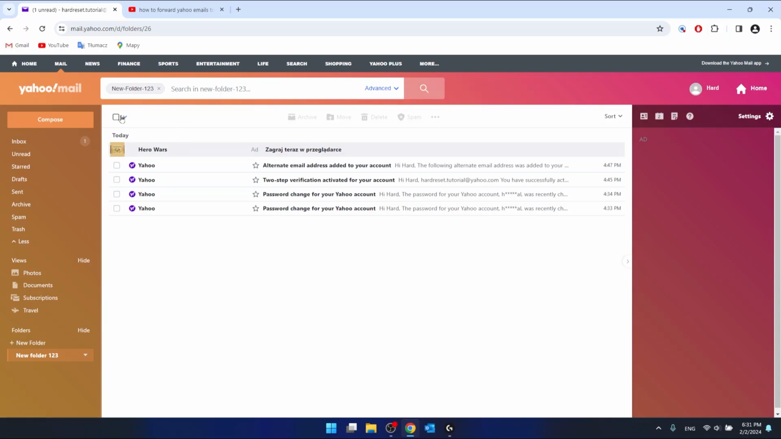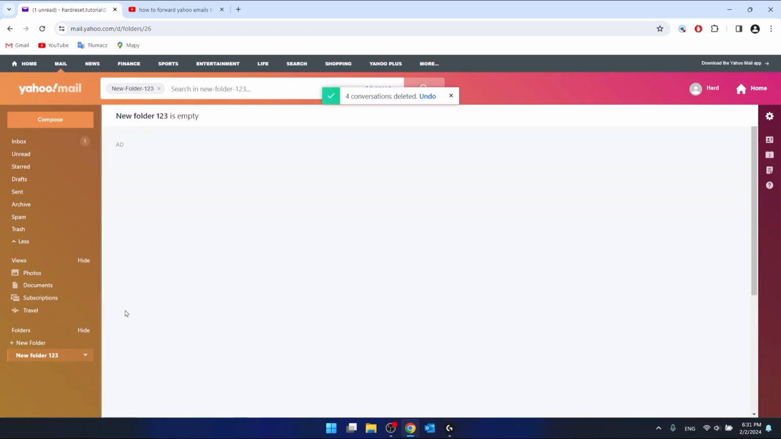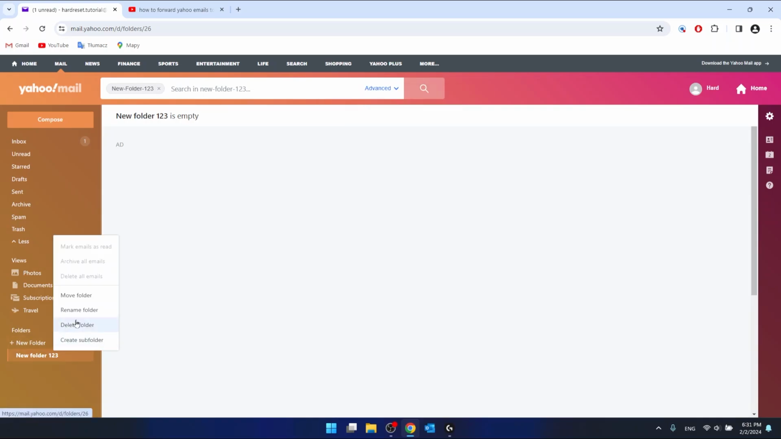So as you can see, you need to select all of the emails, then delete them. And now once the folder is empty, now you can delete the folder.